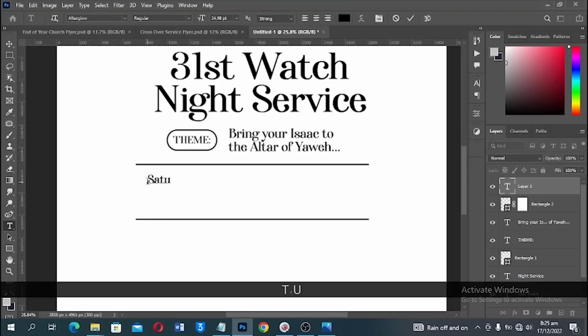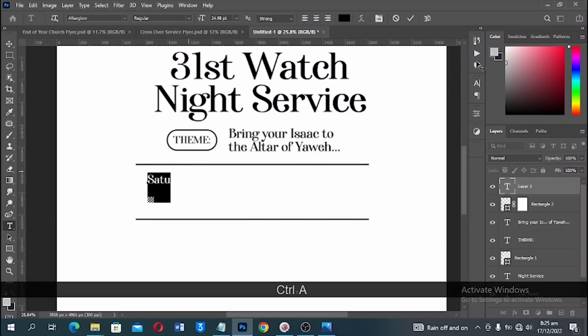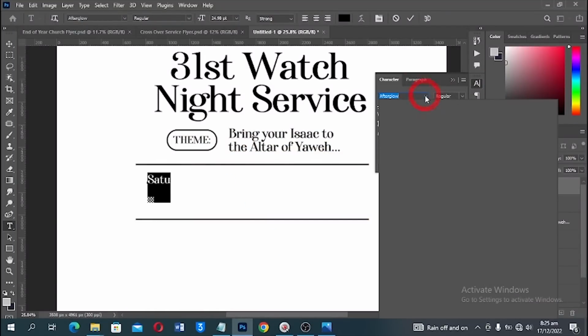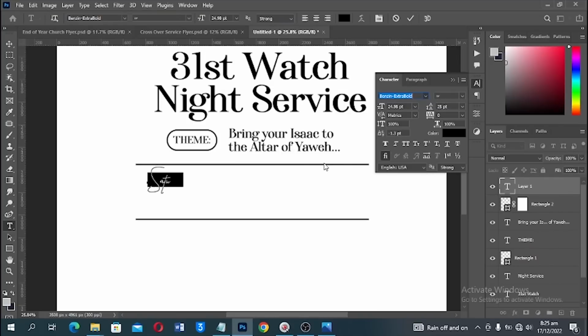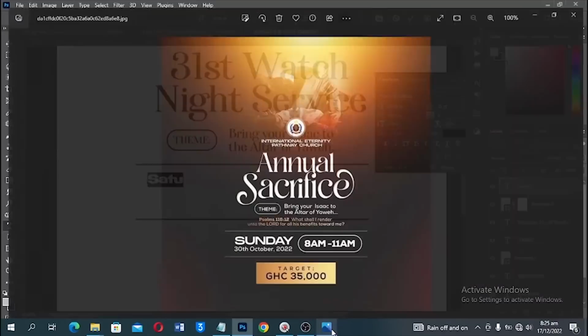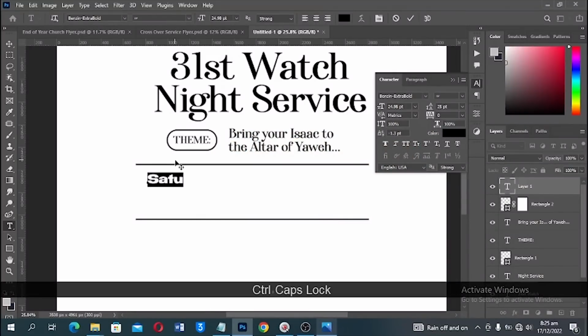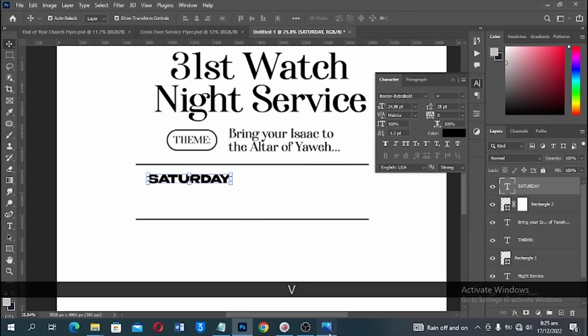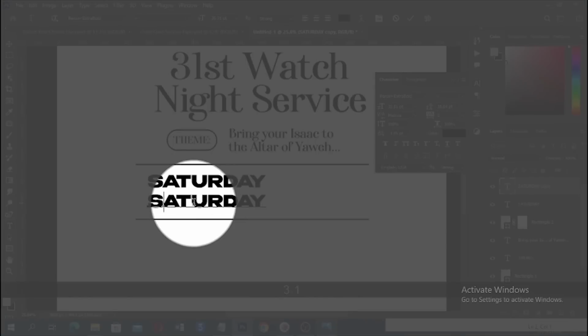So Saturday. But this time around I am changing the font to a different one. I think I'll be using this one here. Okay. And I would also like to type this one in caps, so Saturday. Okay, so Saturday, and we will have the date here, 31st.